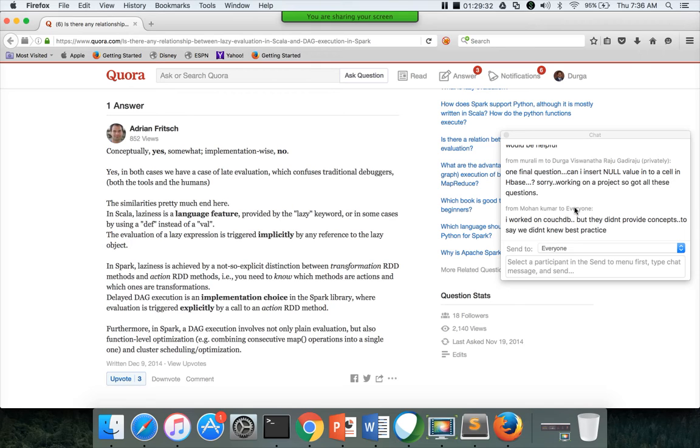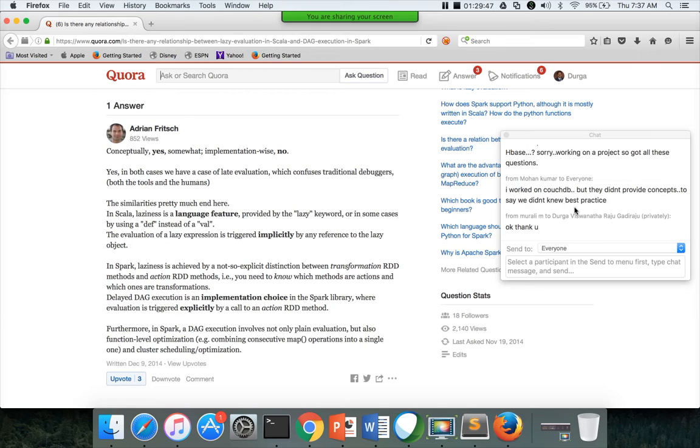They call it a cell, as you mentioned. You don't even need to insert the cell there. So I will not even insert that one. I just ignore it. So I worked on CouchDB, but they didn't provide concepts, so we didn't know the best practices.